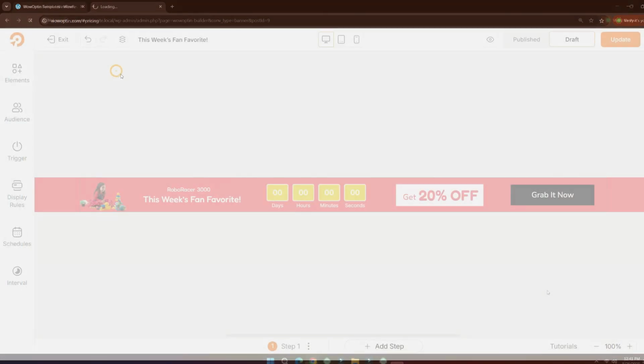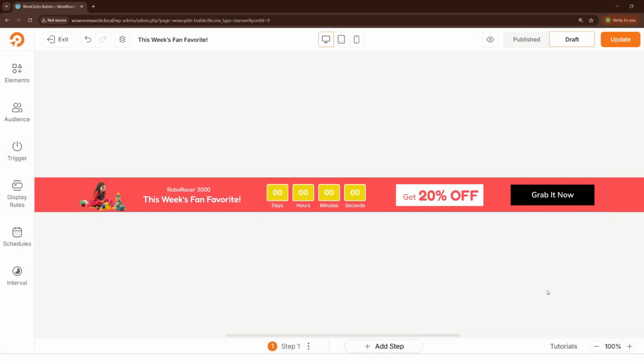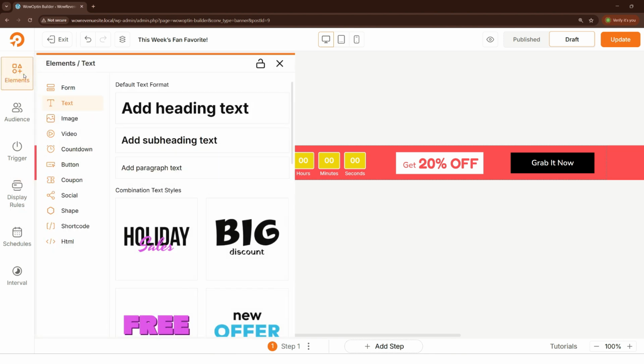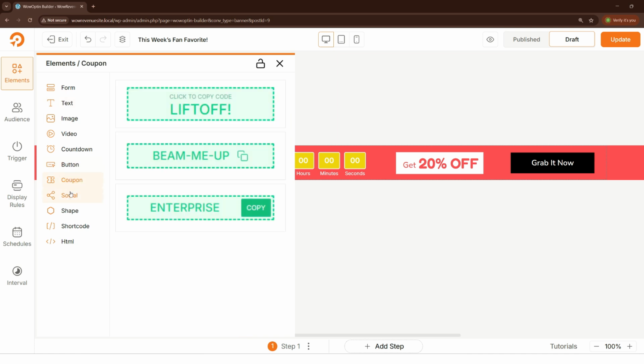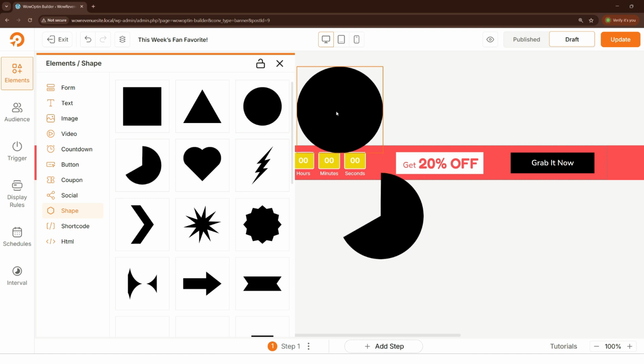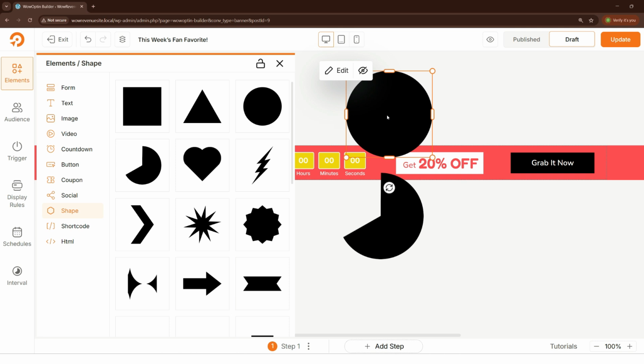It looks okay. Alright, now we are on the WowOptin's builder. On the first tab to the left, you'll find Elements. Each element comes with ready-to-use designs, and you can simply drag and drop them directly onto your canvas. This is a true Canva-like drag-and-drop experience. Alright, let's tweak the banner.